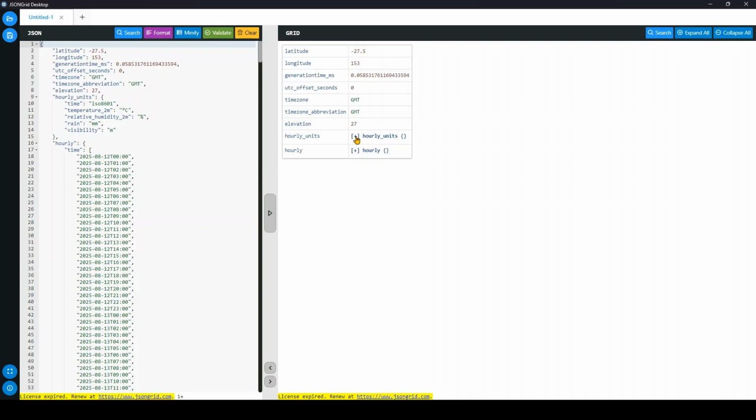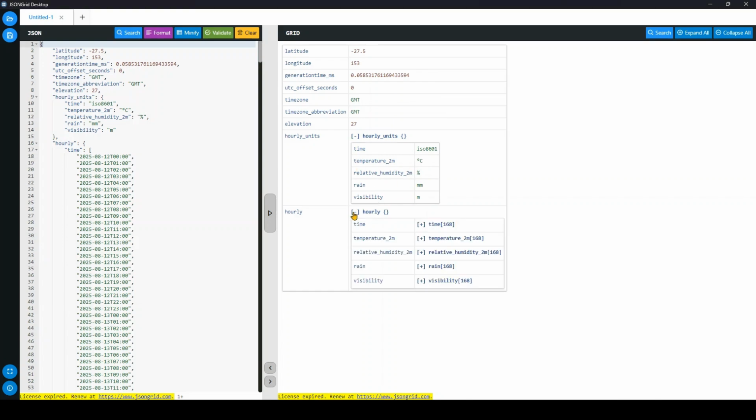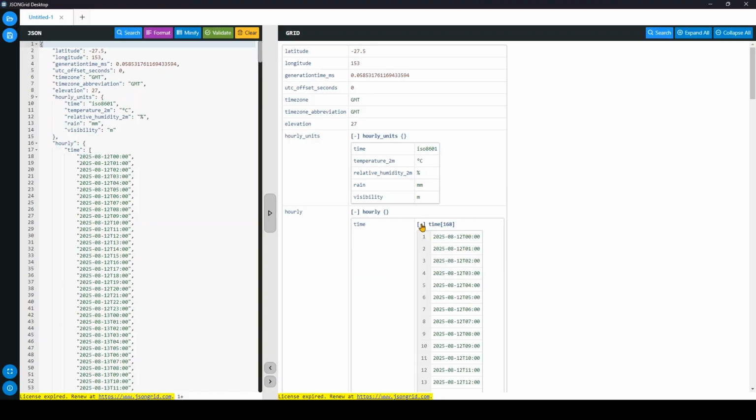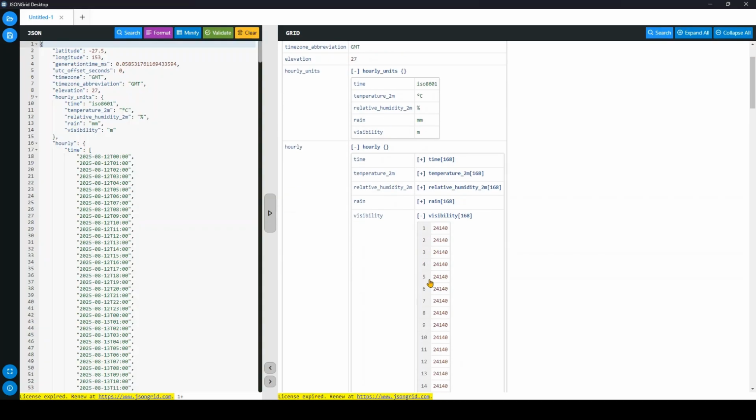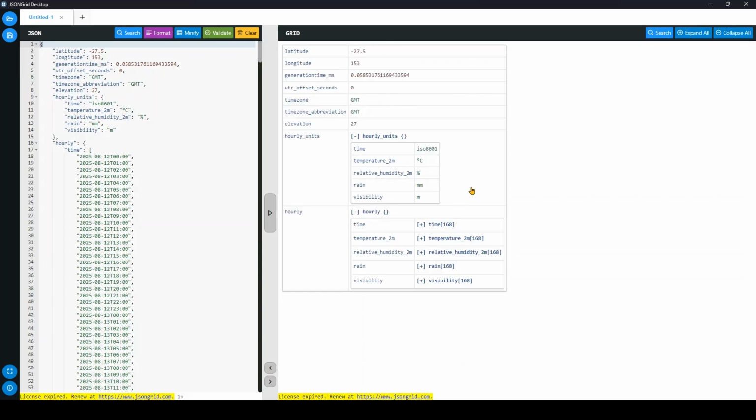Now, if I go to hourly units, I can see time, temperature, relative humidity, rain, and visibility. Yes, these are the parameters which I have selected. And what are the hourly data for that specific time. So if you click on time, these are the times, these are the temperatures, pretty cold over here, at least for us. And then we have relative humidity, and there's no chance of rain, and visibility is pretty much good enough. Okay, so this is the information which we get from the system.